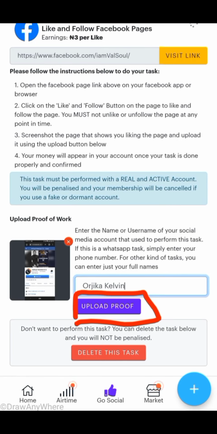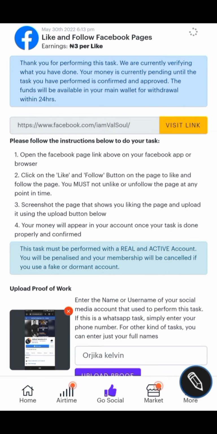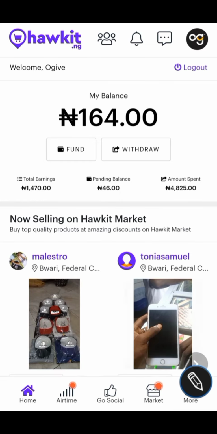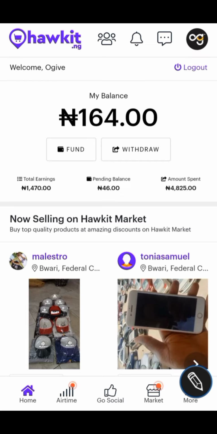You will receive a message from Hawkit saying that you have done your task and it will be verified. Congratulations. Just check your Hawkit dashboard under pending amount. You will see that Hawkit has credited your account, and once it is verified it will move to your wallet amount.